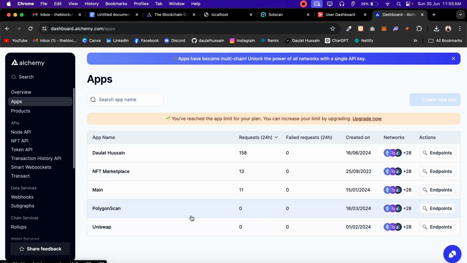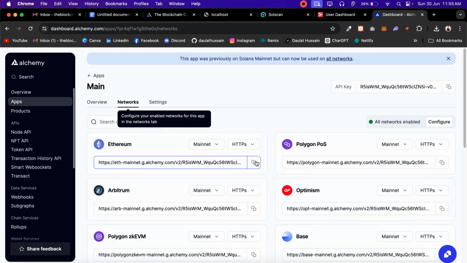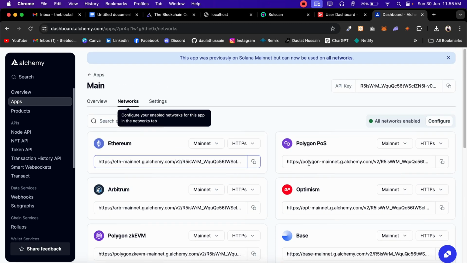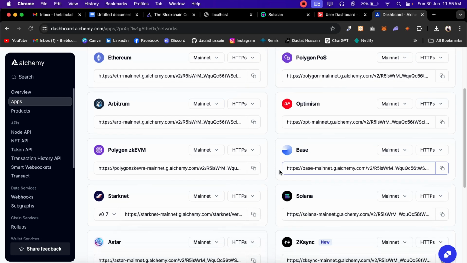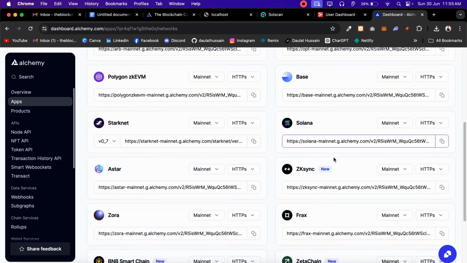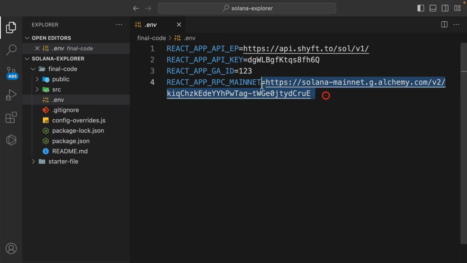All you have to do is come back here and click on this endpoint, and from here you can find endpoints for multiple projects and multiple blockchains. So Ethereum, Polygon PoS, Optimism, Arbitrum, that's all you will find. But we are interested in Solana. If you click here, it will give you DevNet or mainnet, but we want the mainnet. So simply copy, and that's what you can paste here.